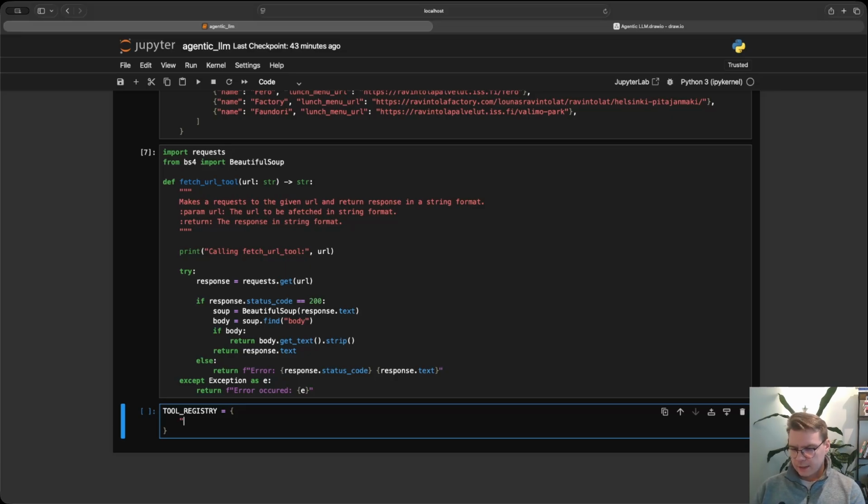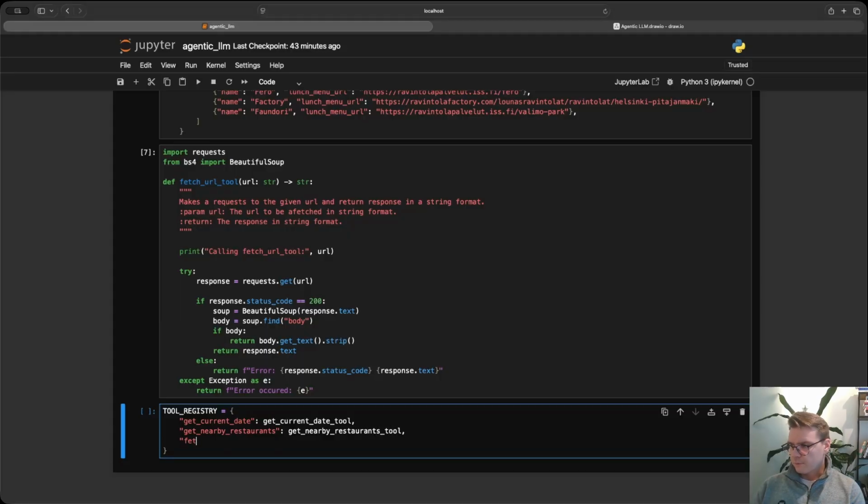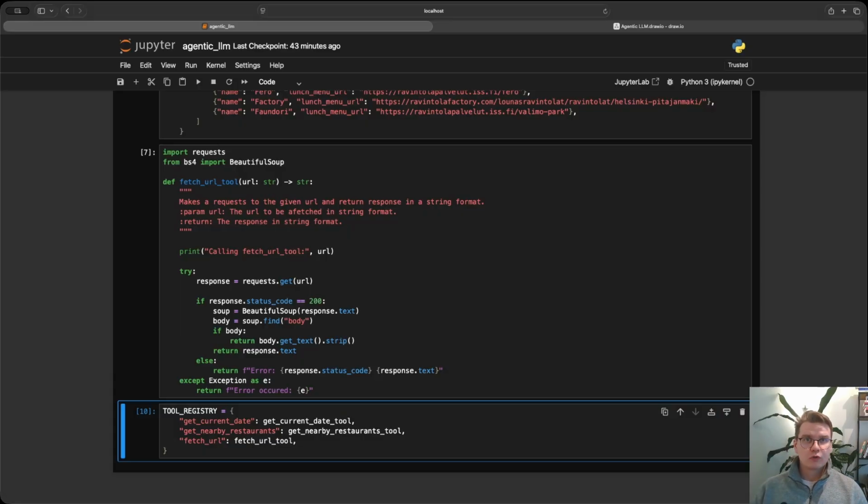So for example, get current date, get current date tool, then get nearby restaurants, get nearby restaurants tool, and then fetch URL, fetch URL tool. So now we have the tool registry created.